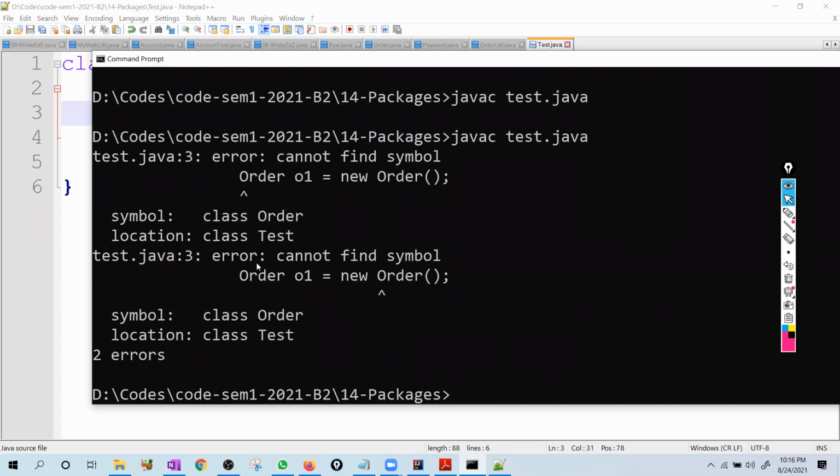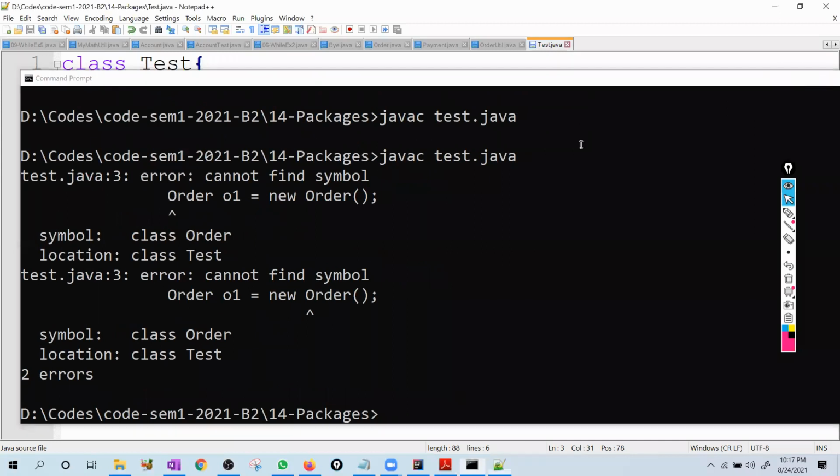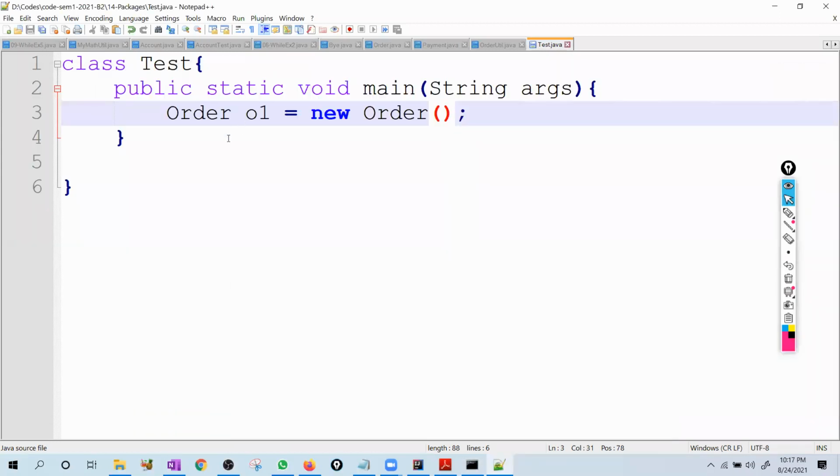Now you can see it says that I don't know what is order, because order is not in your package. If you are referring to something in other packages, you have to import. You have two options. One option is you have to refer to the full path as well. For example, it must be order package, order class. So that is one way. It's going to work now. Let's compile.